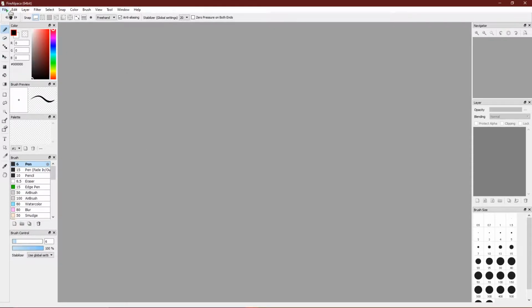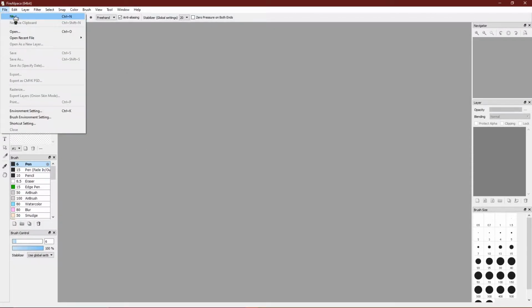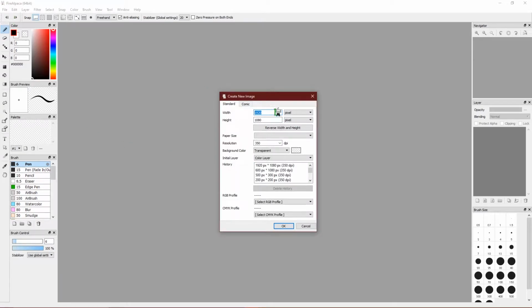So you're going to want to click File, New, and then it'll pull up the Create New Image pop-out. So here you can change the width and the height, and you can change the units measured in, so it's like pixels, centimeters, inches. I normally keep it at pixels, it's just how I like it. You can change the resolution, you can have all these really cool different features that you can change.